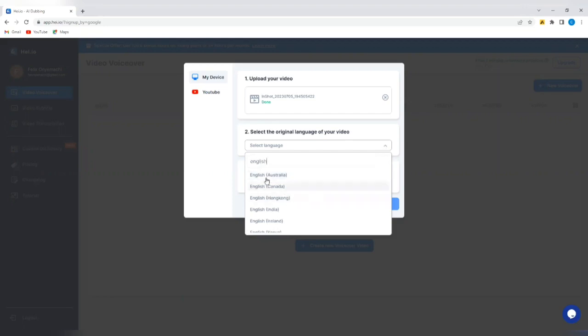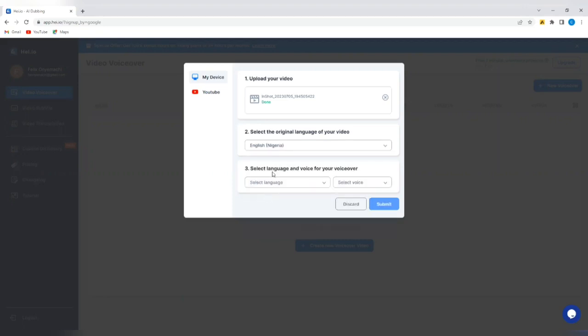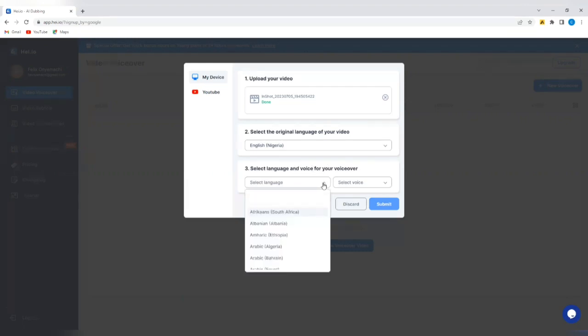There are several versions of English here, so I'm going to select this. And then select the language and voice for your voiceover. I will select the language. I want it to be in English, maybe English, Hong Kong. All right, I'm going to select English, Hong Kong.